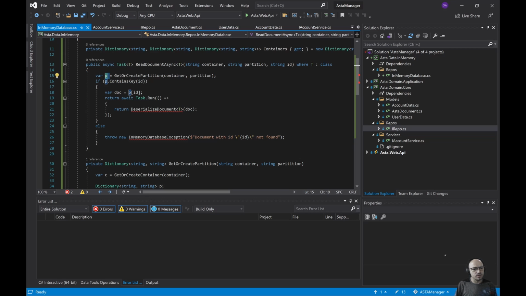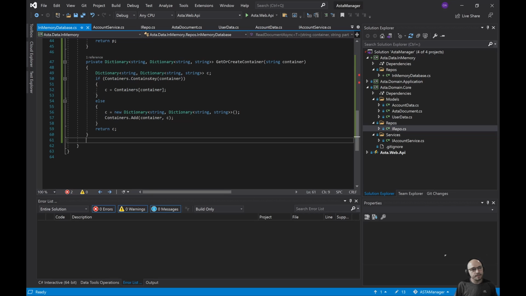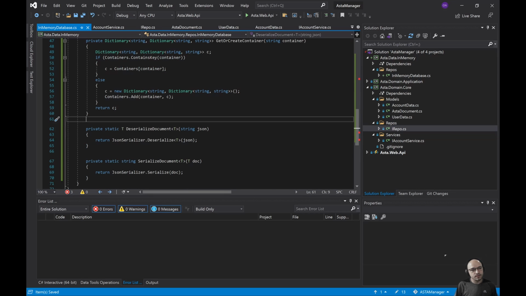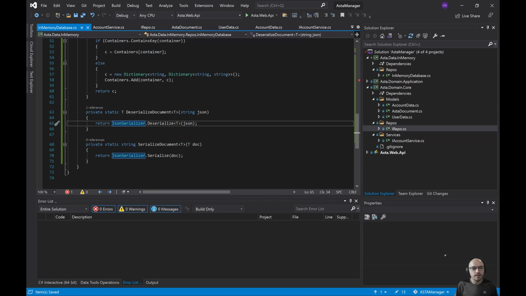And the only reason I use this task run is just to make sure that this deserialization works in another thread. Let's add this deserialization method. We will add a serialization as well. So this is just quite simple and straightforward. You don't have to do it this way. You can come up with your way to do it, probably better than I'm doing here.